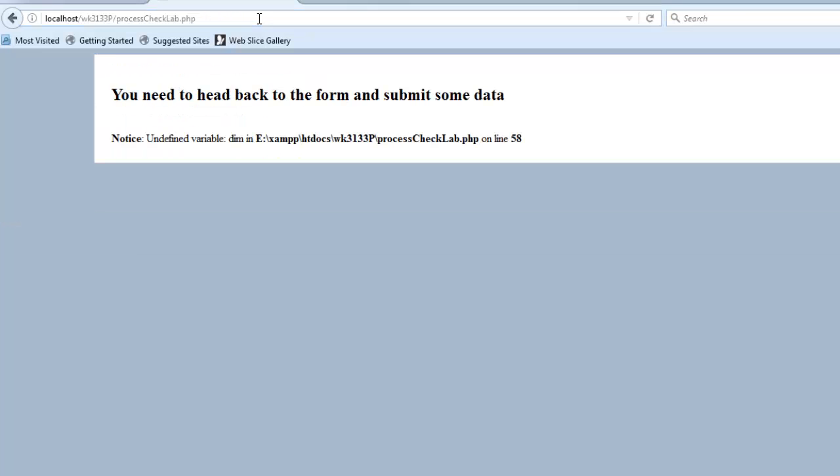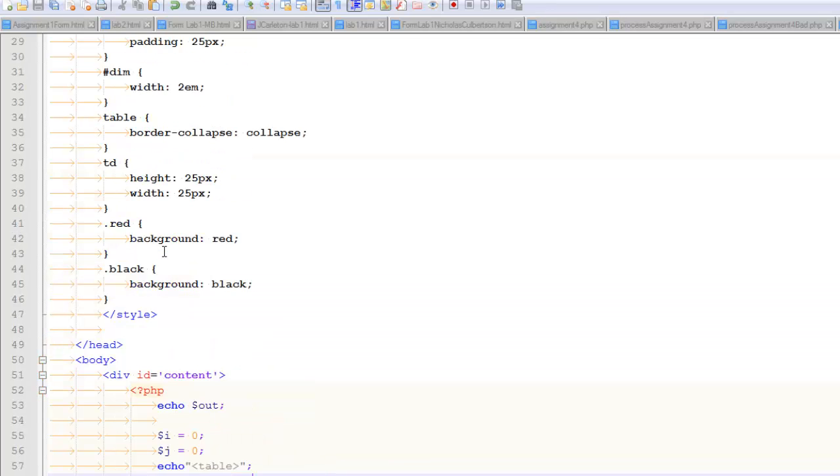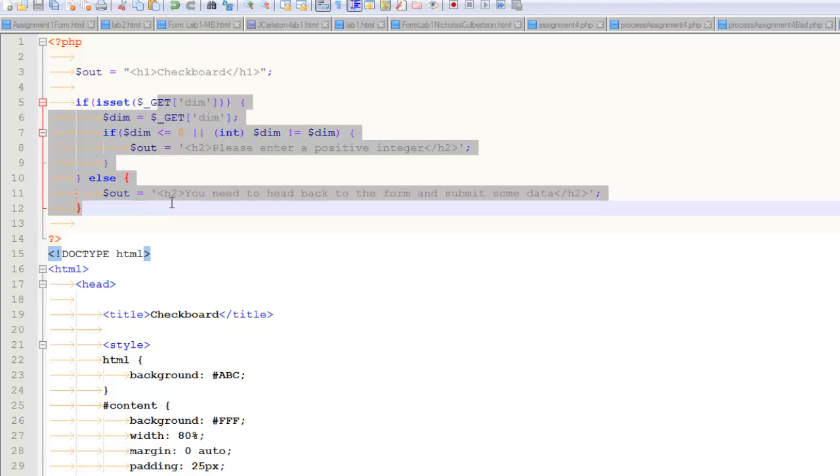See that notice right there? There's a notice on line 58. Let me talk about what that is. That problem is right here, and this is important to talk about. Notice it's saying dim doesn't exist, because I'm trying to do a while loop here, and I'm saying while i is less than dim. Well, what the heck is dim? And also, why did it do what it did when I put in a non-whole number? They are related.